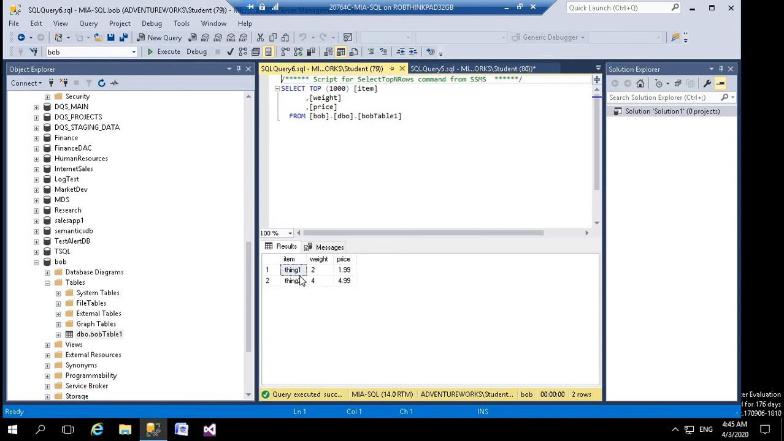Okay, so that's how you can create the database, the table, and add things into it.